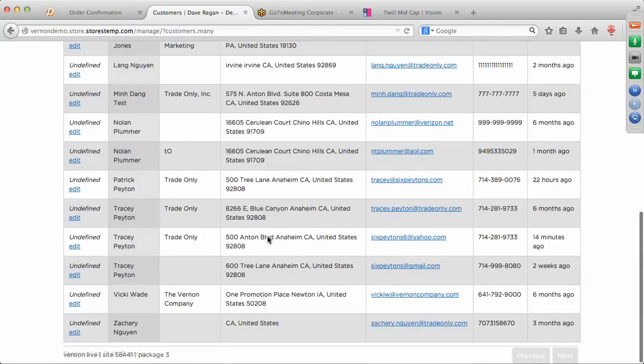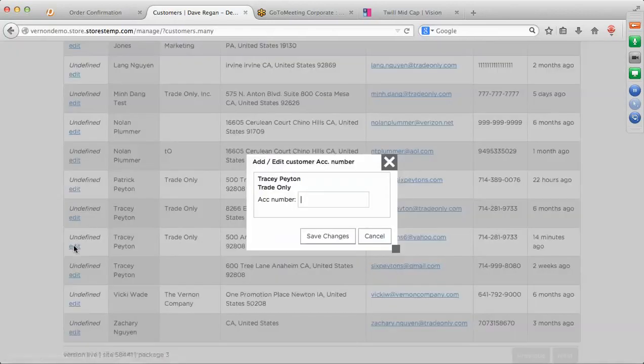Well, there's me. I just don't know which ones these are. 14 minutes ago. Here's the one I just did. So here's me registering as the customer. What I can do now is I can click on Edit, and I can give them an account number.